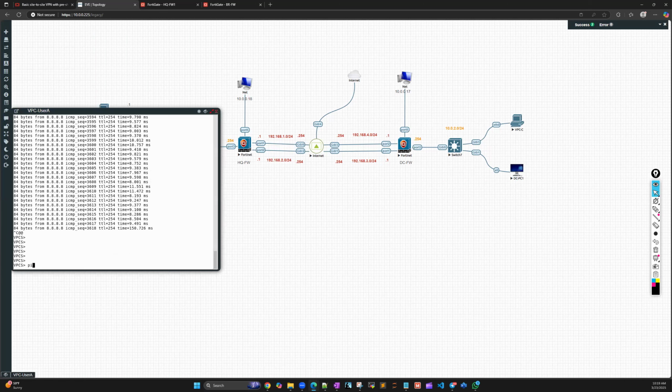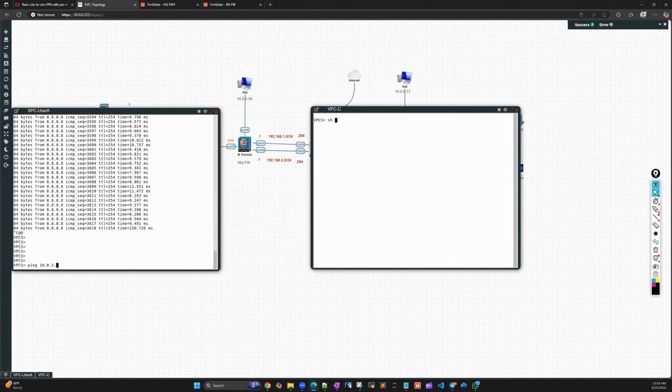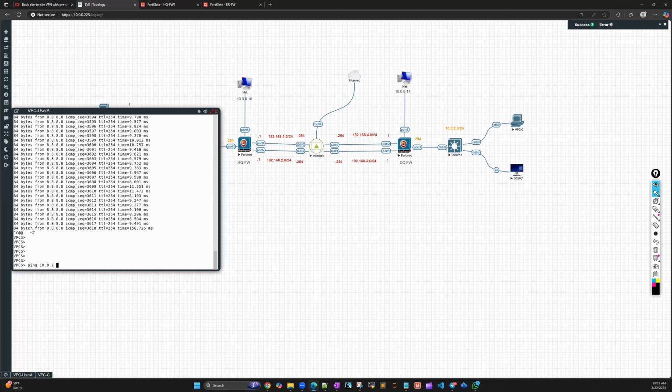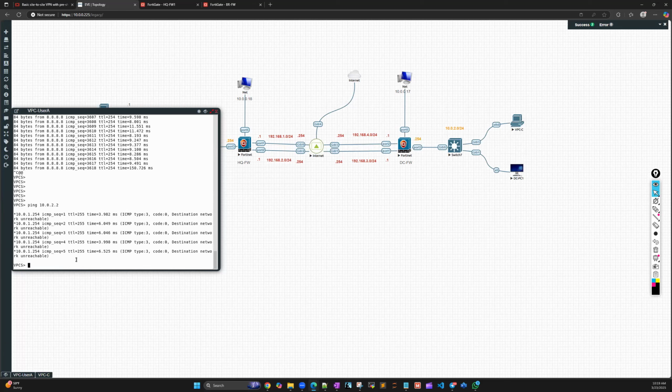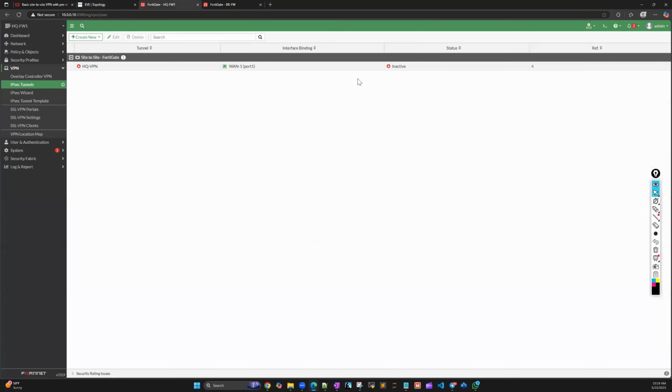So we try to ping the remote site, which is 10.0.2... let me see the IP of this one. Show IP. Okay, 10.2.2. Okay, it's saying it's not reachable. So the tunnel is not up. We need to start troubleshooting it.